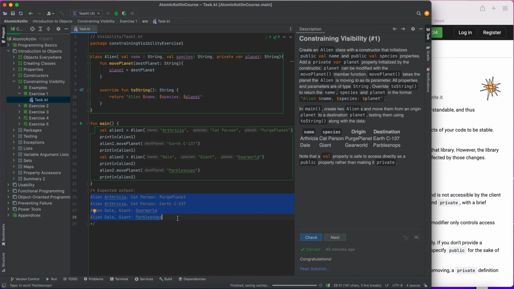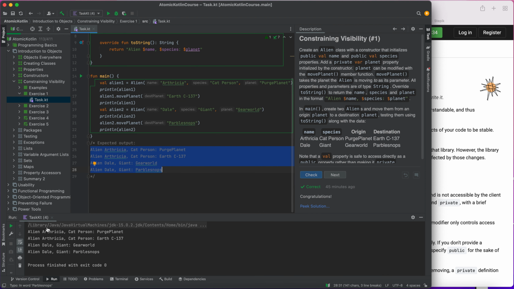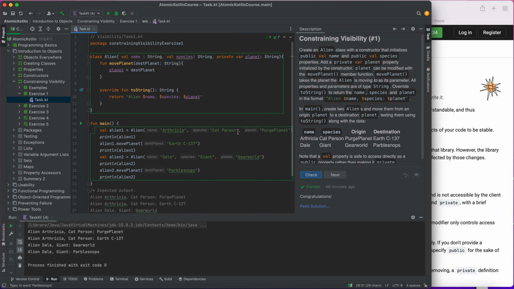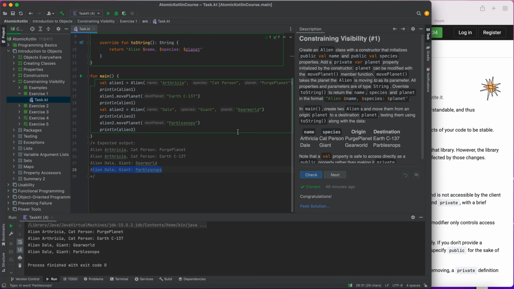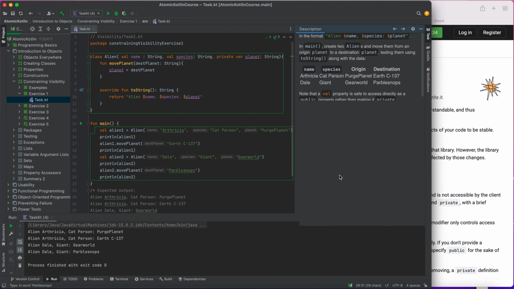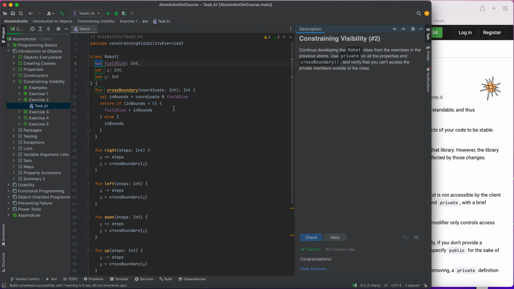Let's check it out, guys. Okay, alien 3 cat person is on the first planet. That's okay. Then it moved to this new planet, right? Dale giant Gear World, and then Parblesnops. Yeah, that's correct, guys. So we are able to solve this exercise. And let's go to the next exercise.